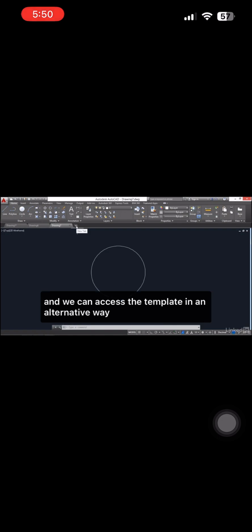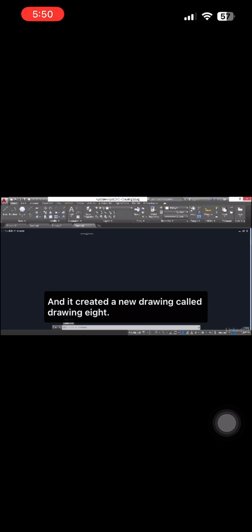Just to test it out, we will create a new drawing, but this time let's click the New tab, and we can access the template in an alternative way right here by expanding the Templates area, scrolling down, and choosing My Template.dwt. And it created a new drawing called Drawing 8 that has those specific settings set up so that now you're ready to create a new drawing. So in this video, you learned the ins and outs of templates, and you created your own template.